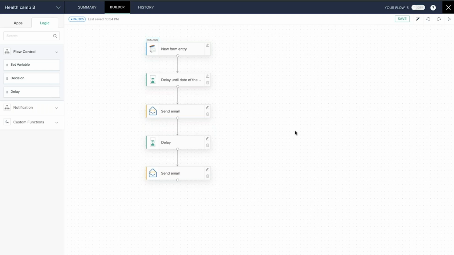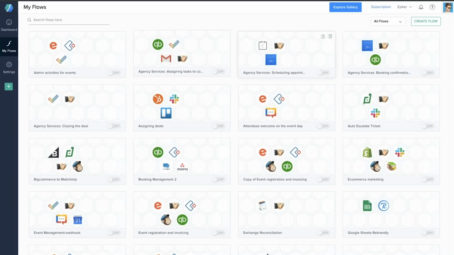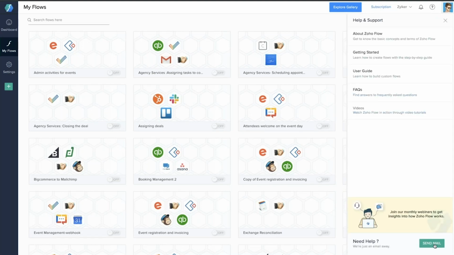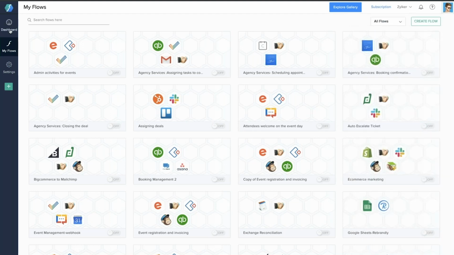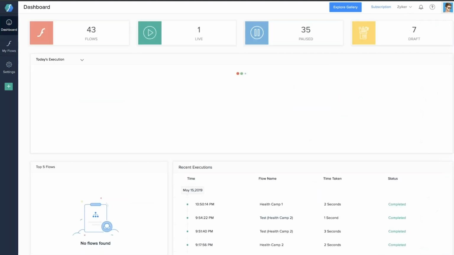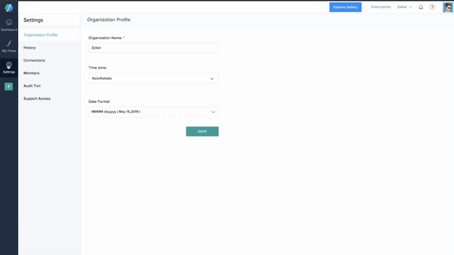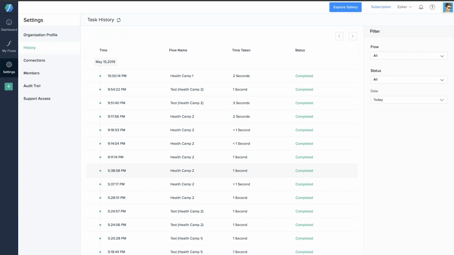So that was all about decisions and delays from my end. Now I think I'm done with this, and everything else you already know. Here is the gallery where you can check all the different pre-built workflows that you can use. You have help documentation here in the question mark. You can read through, and send an email to us for any feedback that you might have. On the left side, you have the master dashboard to see everything that happens in the workflow. Here you can see all the execution details. In settings, you have the history of your entire execution, all the workflows coming together. All the logs will be here.